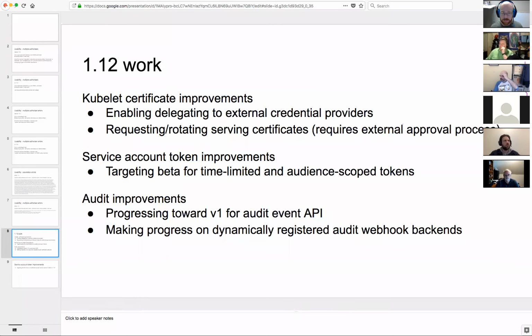And then there are improvements being made in audit. We're progressing towards v1 for the audit event API. And there is a KEP in process for dynamically registered webhook backends. So you could add and remove backends to receive audit events. And that's all I have.